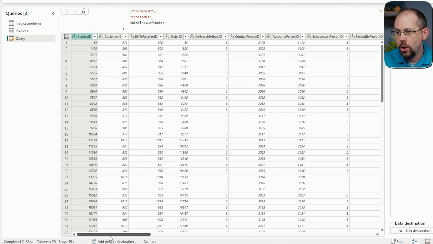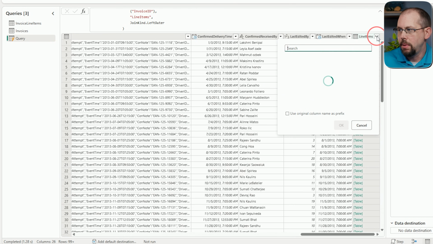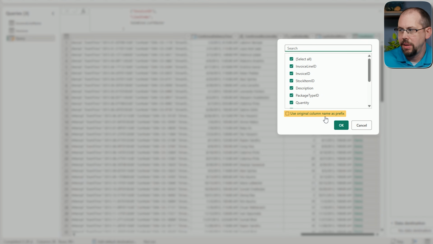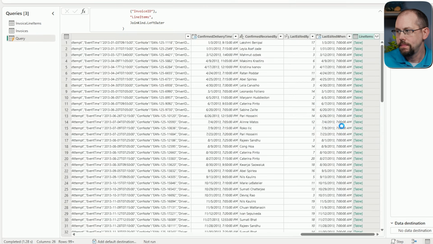Now I can come all the way over to the right and see all of the columns from my line items table. This is a step I'm going to do manually because I am going to leave a few columns out. So I'm going to hit the expand button here, and make sure that I have use original column name as prefix unchecked. Then I'm going to grab invoice line ID, stock item ID. I'm not too worried about the description here. I'm going to grab quantity and unit price. I'll bring in tax rate and tax amount. Why not? And then I'll click OK.